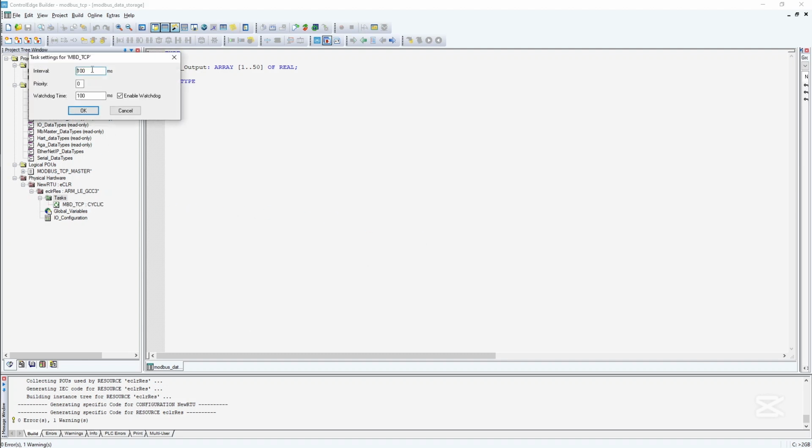The interval is 100 milliseconds. Now, we have to be careful about this. If you write a very large program that will take more than 100 milliseconds to complete, you have a watchdog timer error. So you have to be careful to know the kind of program you're running.